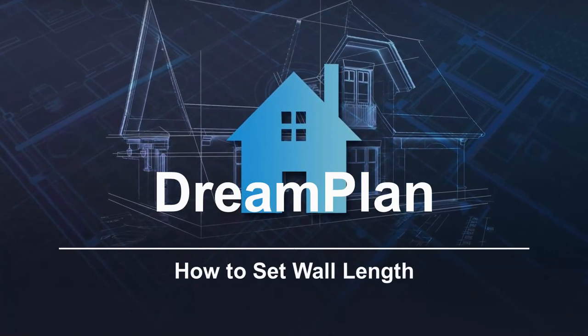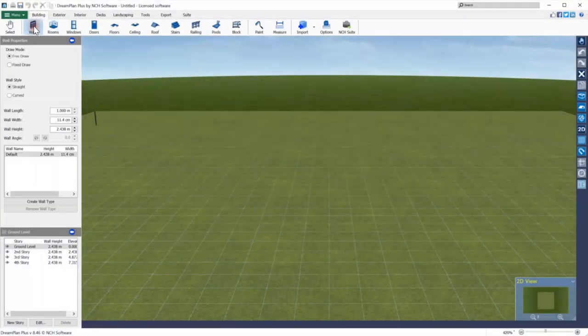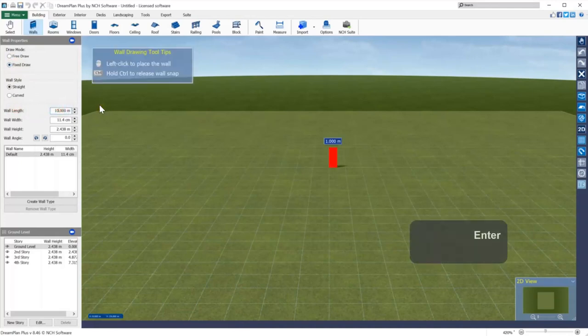How to set the wall length. On the Building tab, click the Walls button. Under the Draw mode, select the Fixed Draw option. Type the desired measurement into the Wall Length text box and press the Enter key on your keyboard.